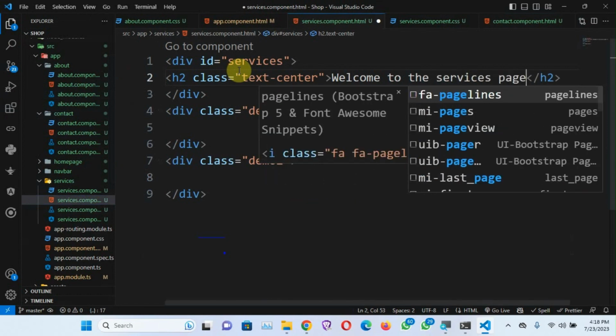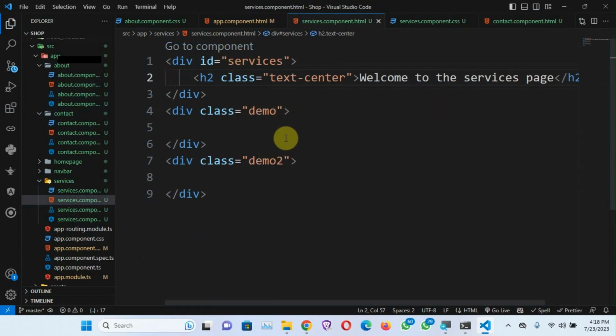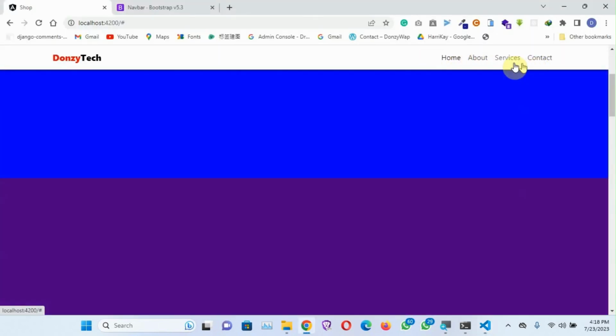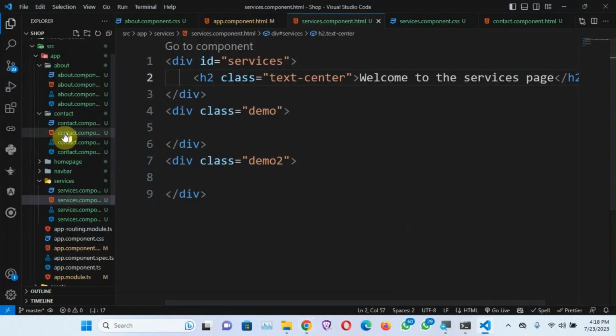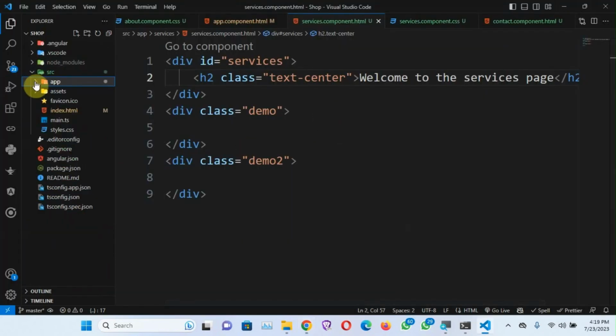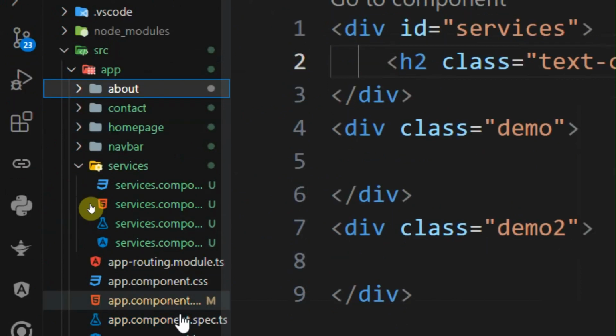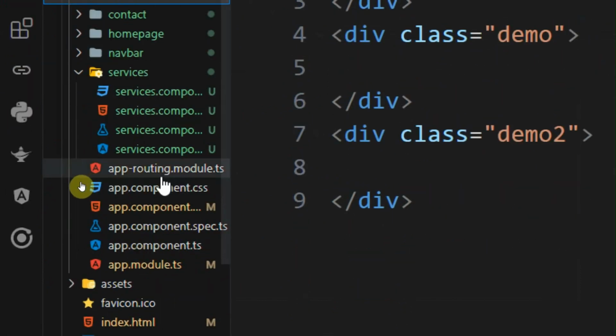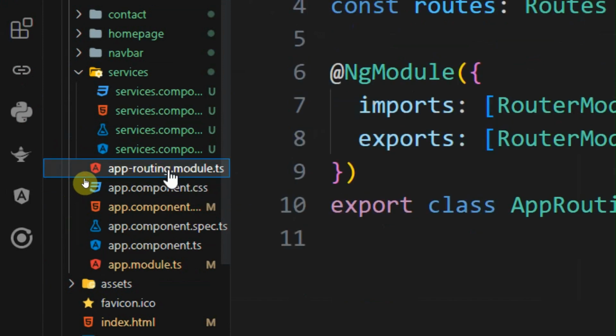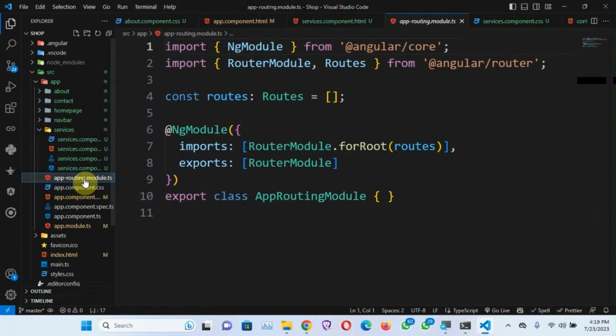Alright, so if you want to route between the components you have using your navigation bar here, in Angular you can use the router. Right, so by default, Angular will ask you when you are creating your project if you need routing in it. So when we started the project, I chose yes, so that we have this file here, app-routing.module.ts. So we'll be using this file to create routes between our components in Angular.